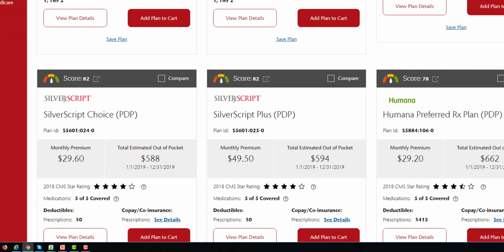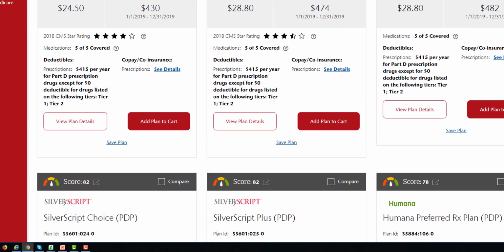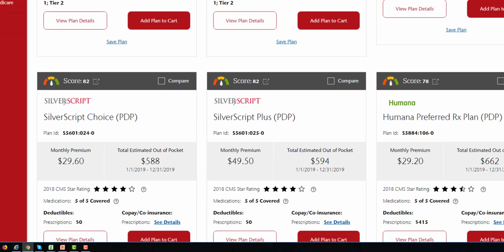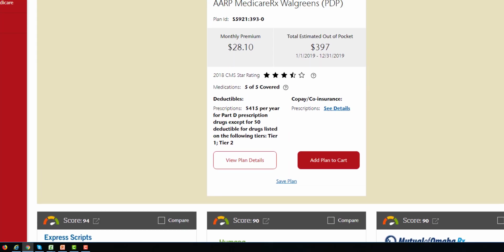I know that sounds a little confusing, but hopefully that makes sense to you. Again, if you are looking at two plans and they're close in total estimated out-of-pocket cost, and one doesn't have a deductible, choose the one that does not have a deductible, because we don't have a crystal ball. We don't know what our doctors might put us on in the future, and if he does happen to put us on a tier 3 or 4 medication, you want to choose a plan that does not have a deductible, because that tier 3 or 4 medication will be covered by the plan day one without having to pay a deductible first.